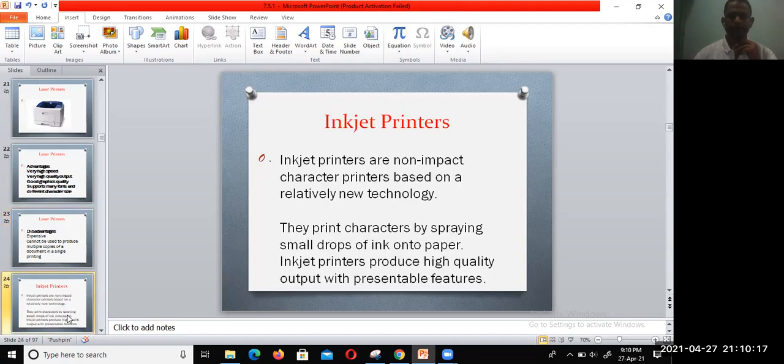Now the inkjet printers. Inkjet printers are non-impact character printers based on relatively new technology. They print characters by spraying small drops of ink onto the paper. So inkjet printers produce high quality output.